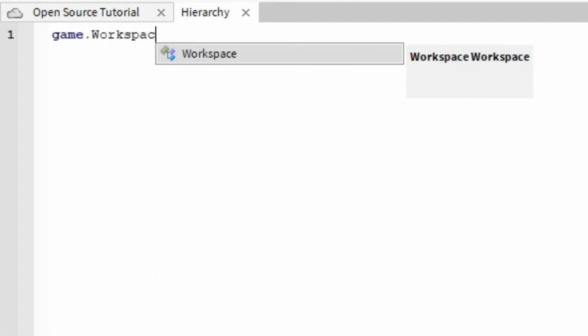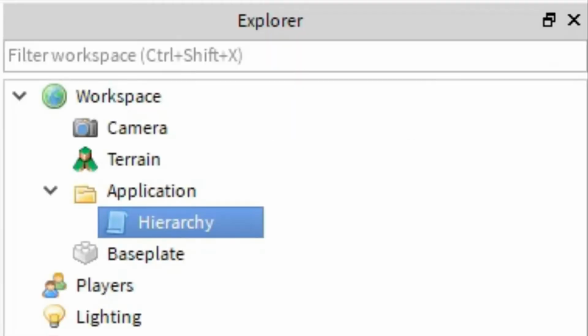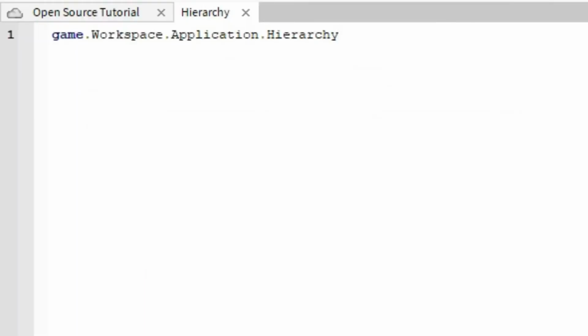So workspace is the first one, and then underneath that in the organization there's the folder called application. So you can type in application, and then underneath the application there's the hierarchy script. So you can do .hierarchy. And this right here is pretty much hierarchy.